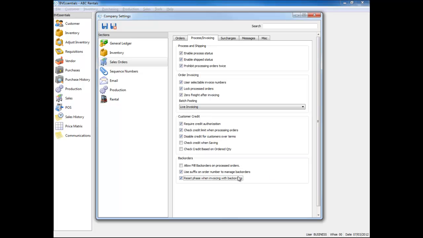Reset the phase of an invoice with back orders. So when you have a back order and the order has a phase on it, which are user defined and described in another video, you can have it so that it sets the phase back to the default phase when an order has a back order on it.